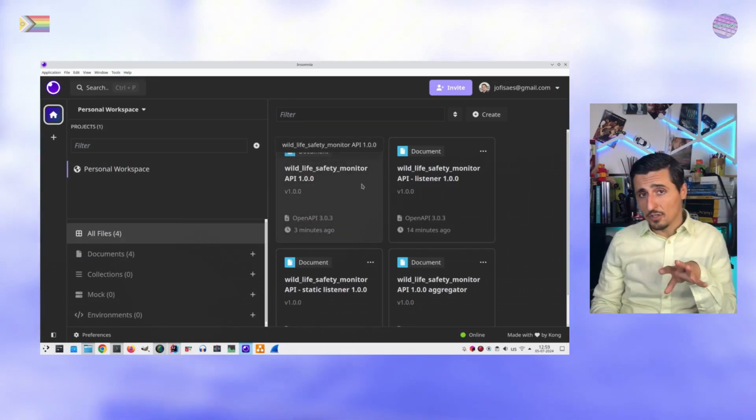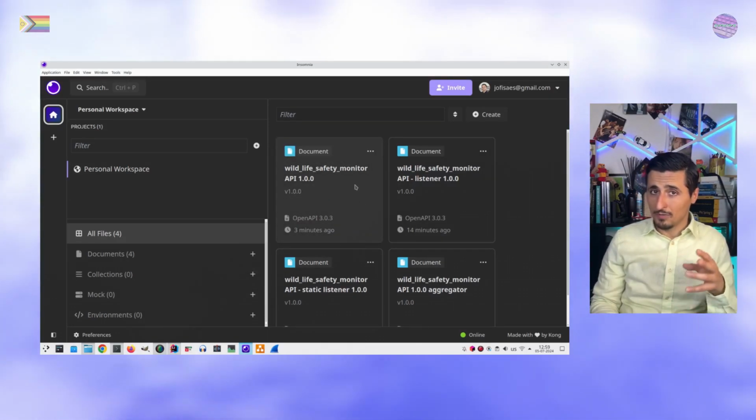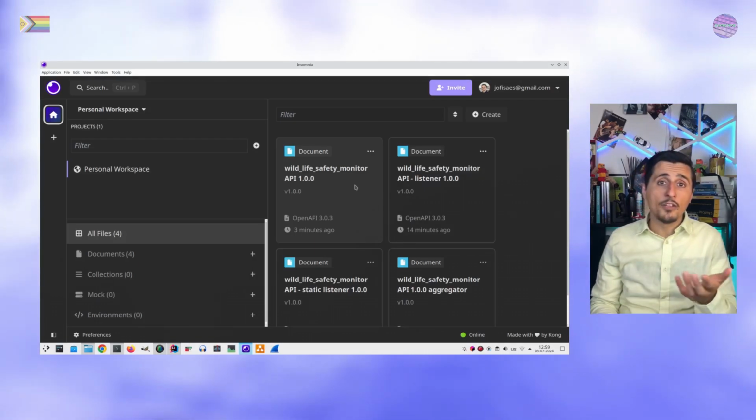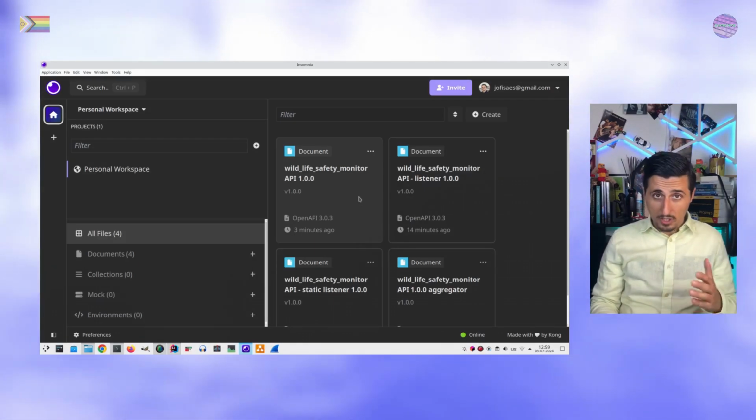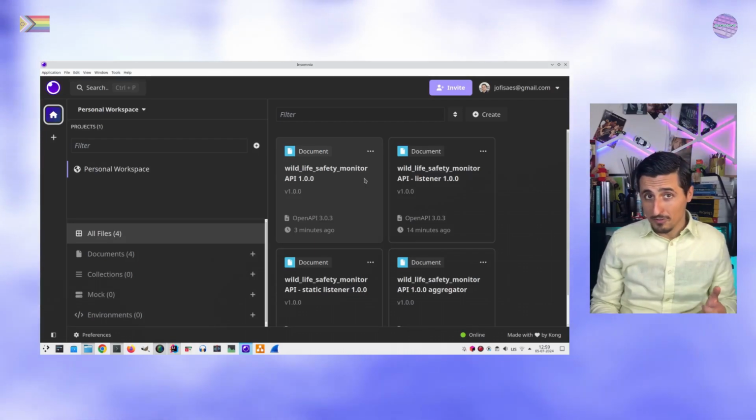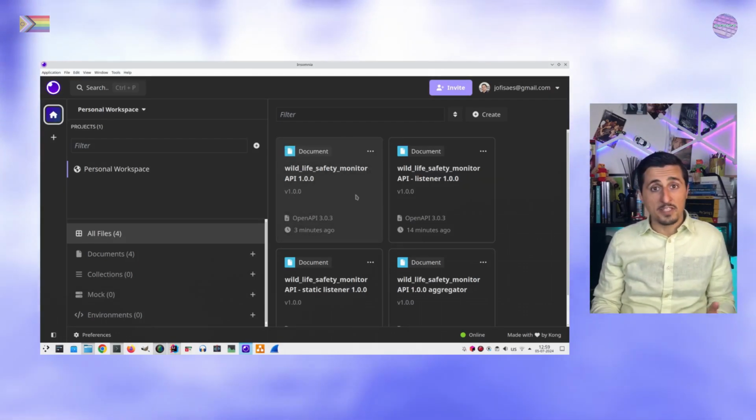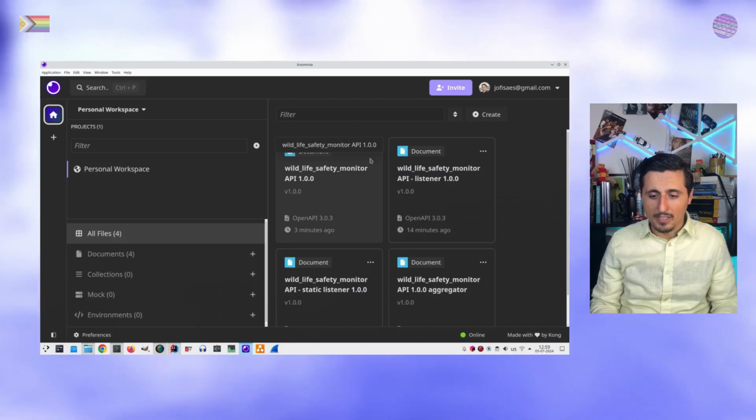And I will now delete this document because this is not the document that we want to have a look at. This is just something that I have created now to give you a demo of some possibilities using Insomnia for this particular service. But we want to test another service, and that is the aggregator. So let's have a look at it right now.